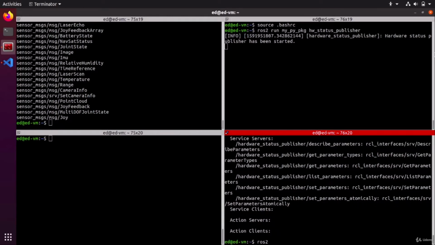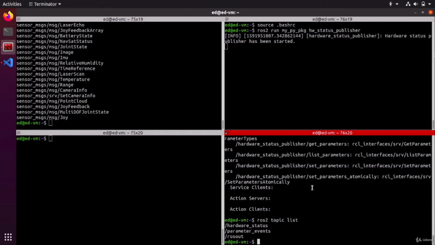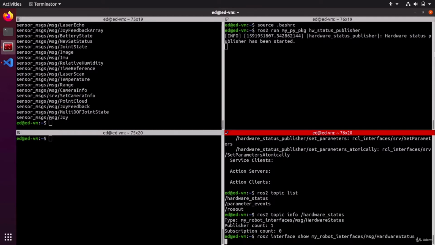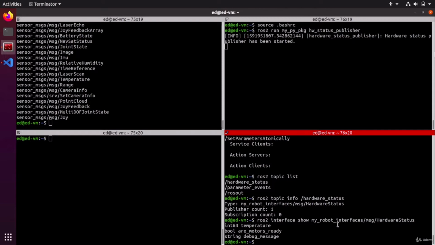You can also find it by doing ros2 topic list. You see hardware_status, and then ros2 topic info hardware_status, and you find the name of the interface. Then ros2 interface show with my_robot_interfaces msg HardwareStatus. Directly from the node name or the topic name, you can find what you need to send or receive.